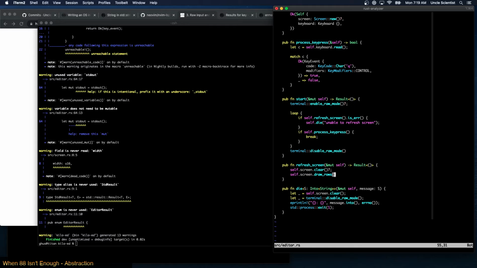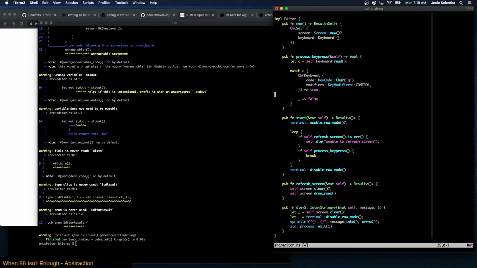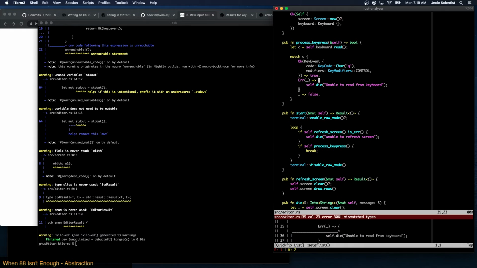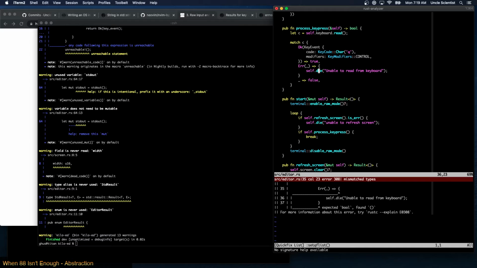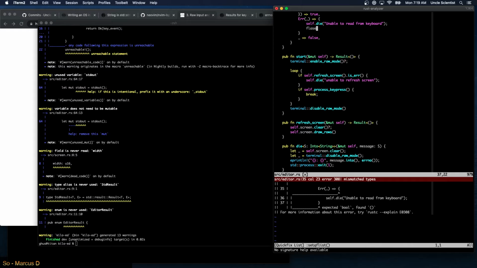So self keyboard read should be event. Oh, if we fail to read the error. Yeah, so if it's an error of anything, then we're going to die. Right? Self die, unable to read from keyboard. Okay, so that should use, why isn't it like that? Oh, it doesn't know that die never returns. Even though it calls standard process exit, I guess we'll just false.